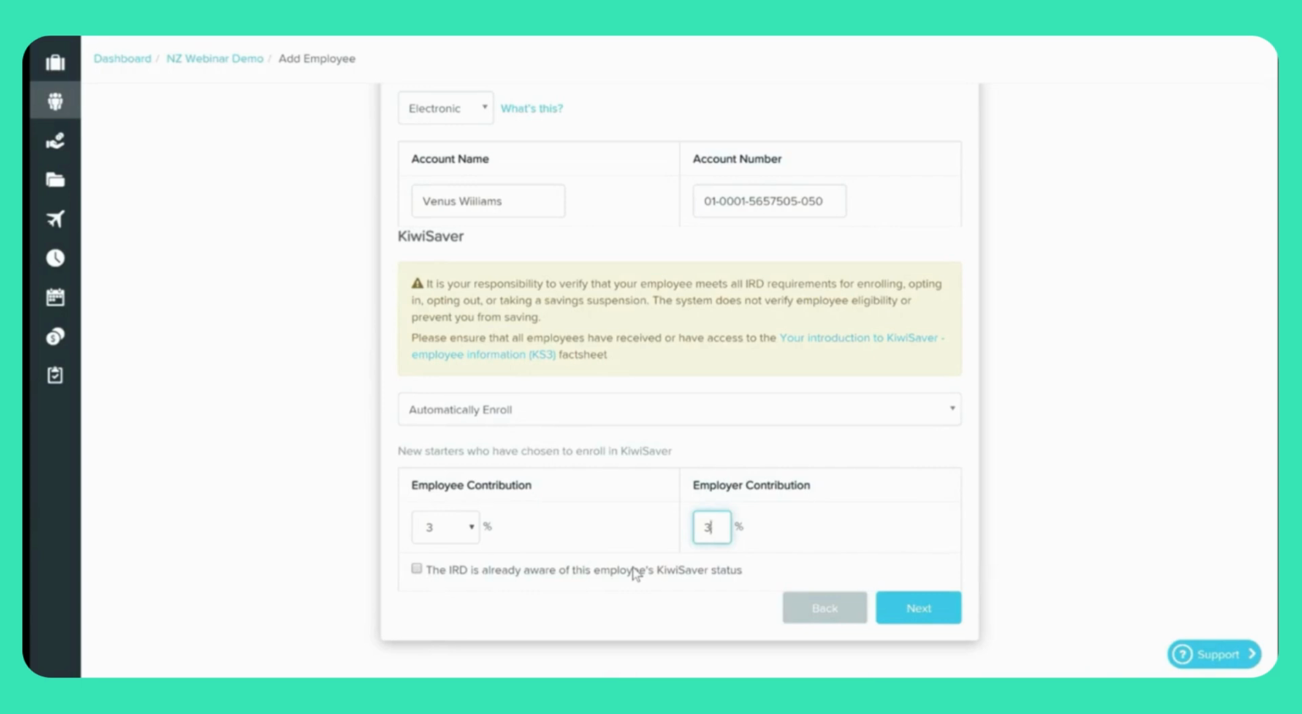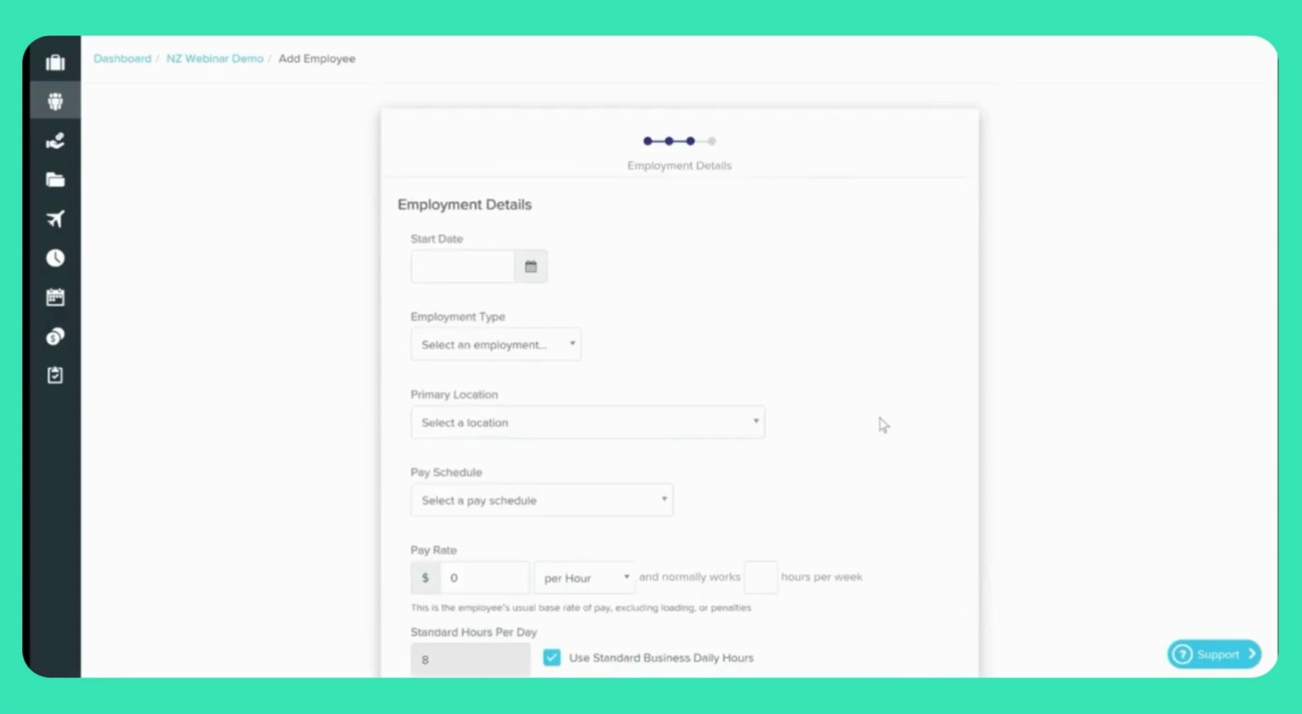Once the banking and KiwiSaver details are complete, click on Next to go to your employment details section. You can enter all the employee details for your employee here. Select the employee start date, and then select the employment type options, which are casual, full-time, or part-time.